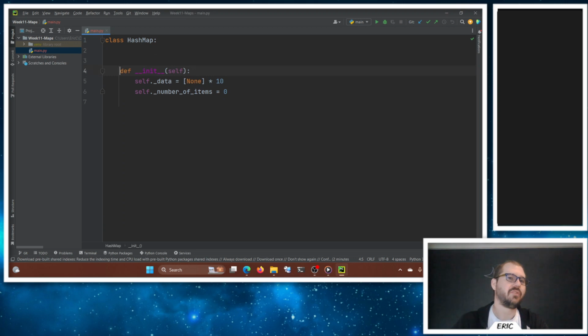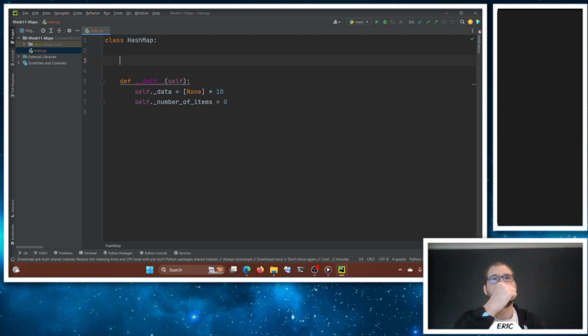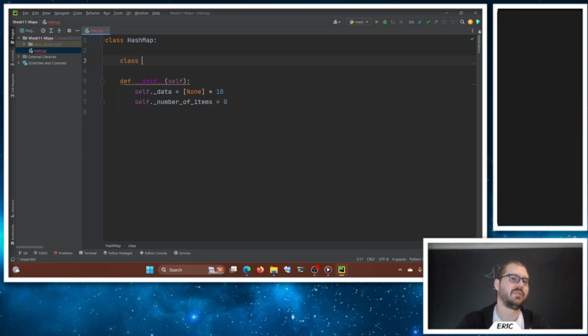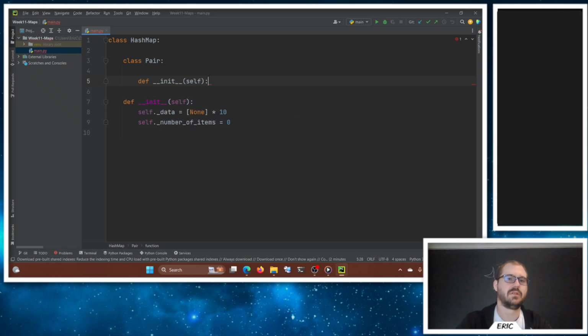And then as we store these things, we need a way to have a key and an associated value. So we can have an inner class here for something like a pair. And then its init method can take a key and a value. Technically you can give keys without values, so we could have value default to None.